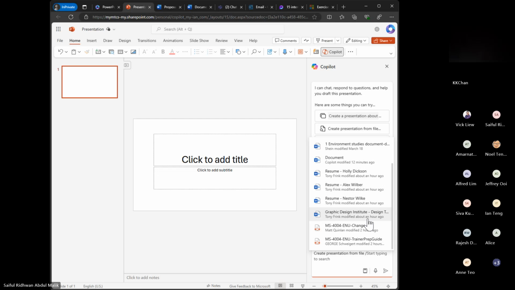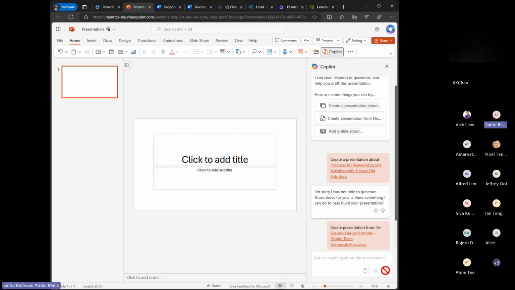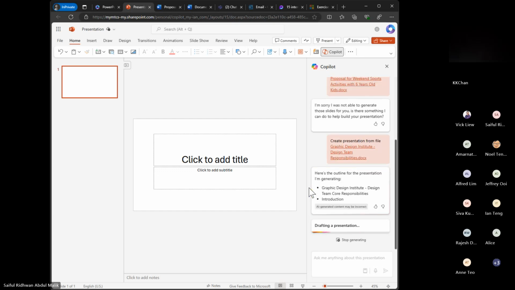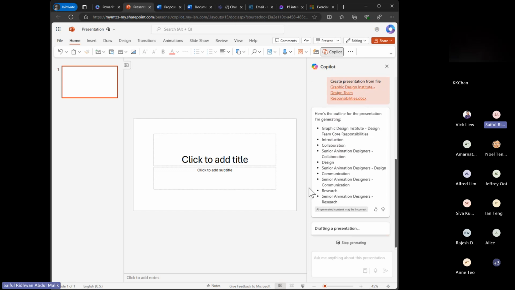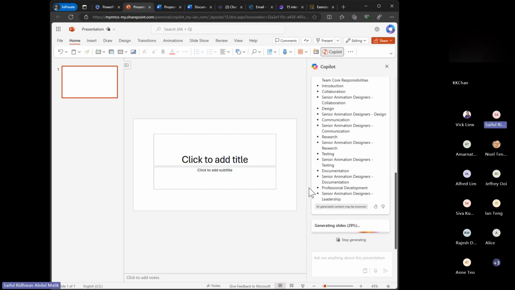I believe it's this one. Maybe. Okay. Let's say you have enough detail inside your documents, right? For example, like this example document that we have, is a position for one of the senior animation designer.